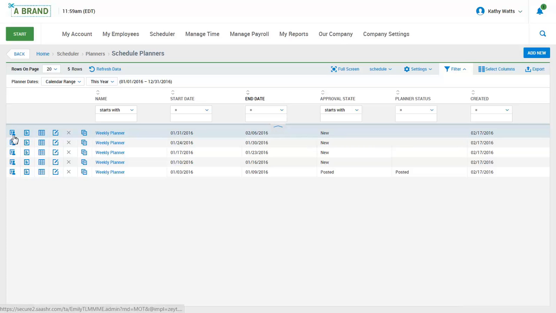We can use these icons to take a look at different views of the schedule. We can view this by employee, by cost center, and I can also take a look at the daily view of this schedule. We will take a look at these different views in just a moment. The next icon that I would like to show you is the planner settings screen.